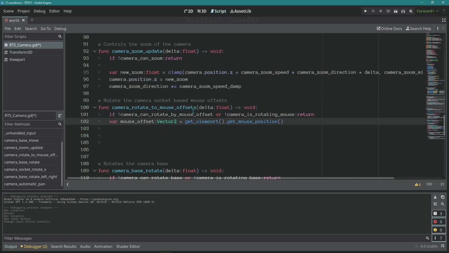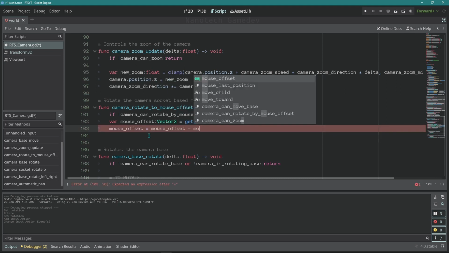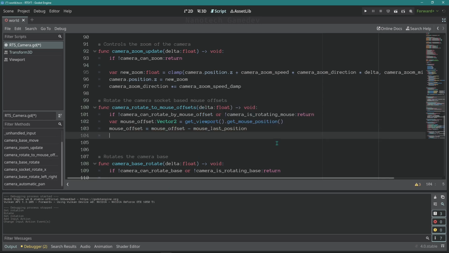And here we grab the mouse vector. So now we can go here and start calculating the offset. Let's use the mouse offset here, and we're going to say it's equal to the current mouse position minus our mouse last position. So now we are actually having our mouse offset. And now we can rotate the camera based on that.